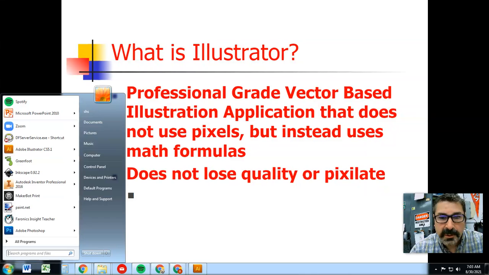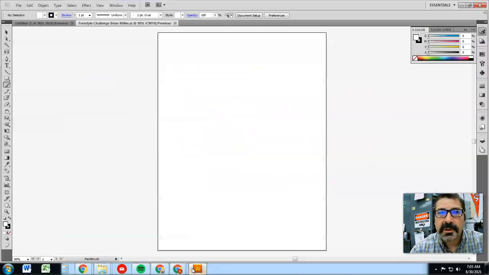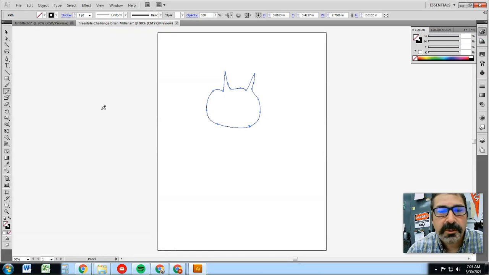Let me open it up, and I'm going to show you something. I'm going to draw something with the pencil tool. That's what we're going to get started with, and I'm going to draw a cat head. It's going to be very beautiful because cats are beautiful. Now here's what I want you to do. I'm going to use my zoom tool.